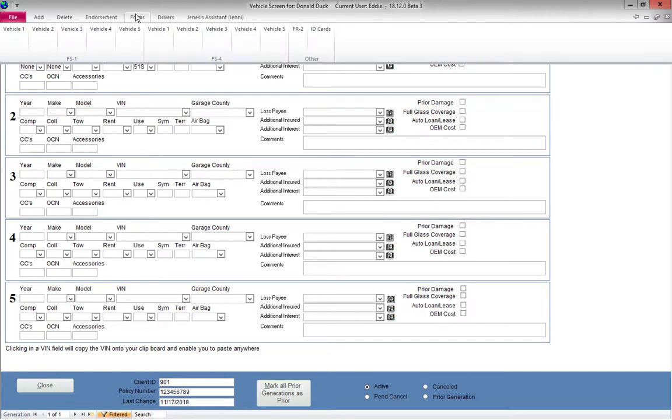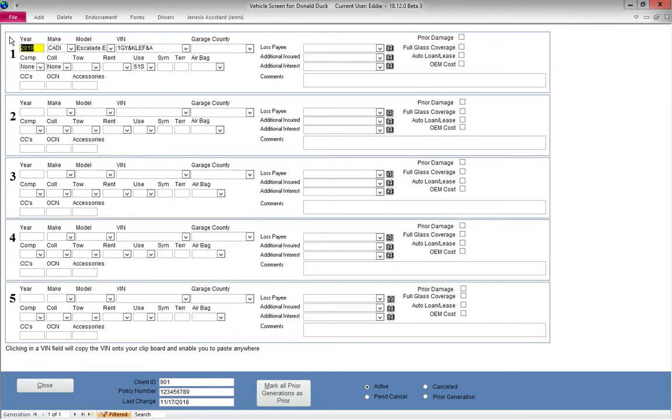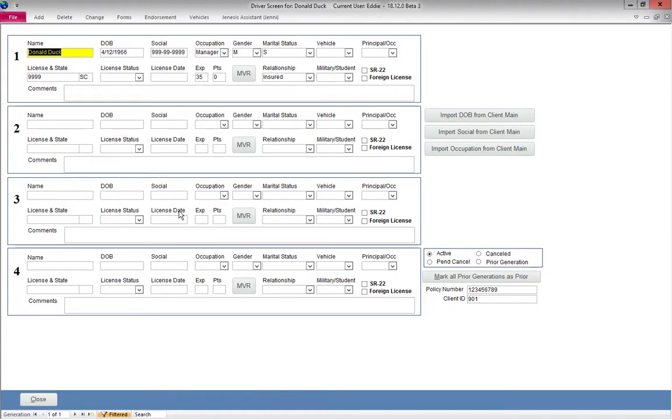While I'm here, I'll glance at forms. You can print some specific forms from here. We can move from here to the driver's screen from here. As a matter of fact, I'll go ahead and do that. So now I'm over to drivers.